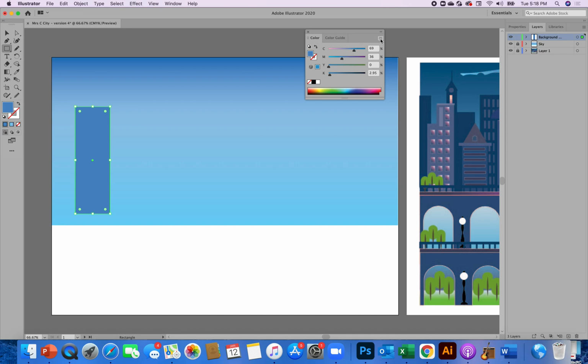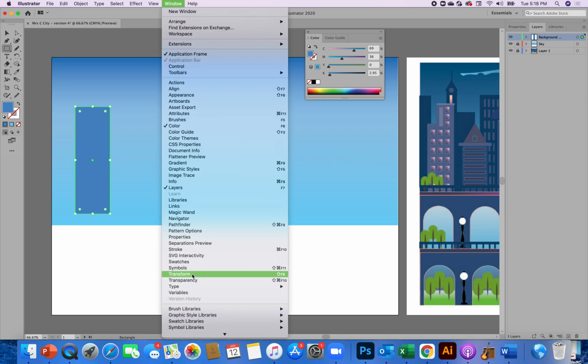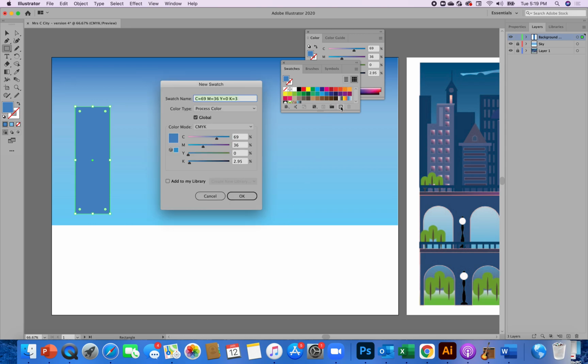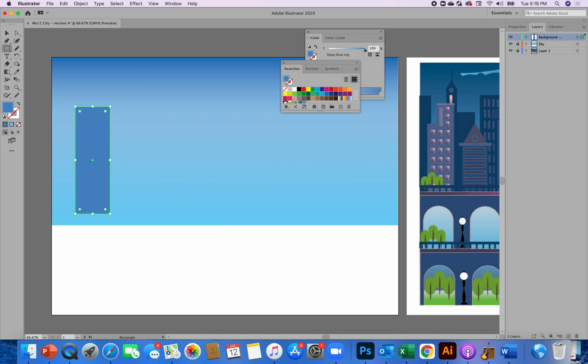If I'm going lighter this time, this could actually act as my darkest building. And if that's the case, what I want to do is open swatches and click this plus button and rename this. Right now, it's giving me the formula for it: 69 cyan, 36 magenta, no yellow, and 3K. I'm going to call it Deep Blue City. And so when I need that color, it'll already be set for me.